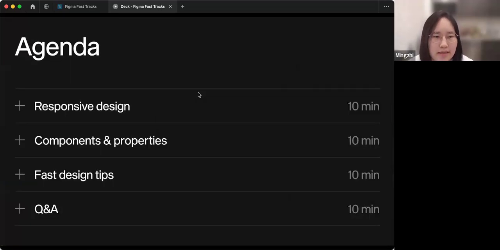So today, this is the agenda. We're going to cover 3 topics. First is responsive design. I'm going to talk about some foundation. And then the second one is components. I will talk about how to build a responsive component as well as how to leverage different component properties. Lastly, I'm going to share some fast design tips. So I plan to leave 10 minutes in the end for the Q&A. And if you have any questions, feel free to put them in the chat. So I guess in the end, we'll address those questions in chronological order.